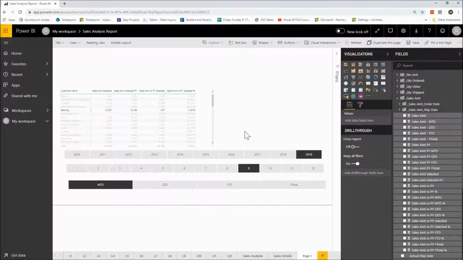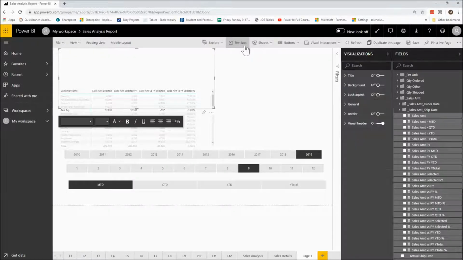And we're going to add a text box for our title. A text box is not a visualization. It's not looking at data out of the database. Across the top of your window, you're going to see in this little menu bar an option for a text box. Just click on that text box and it's going to add that box right into your canvas.